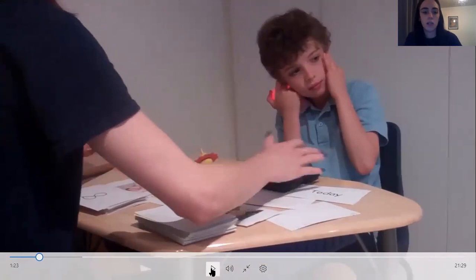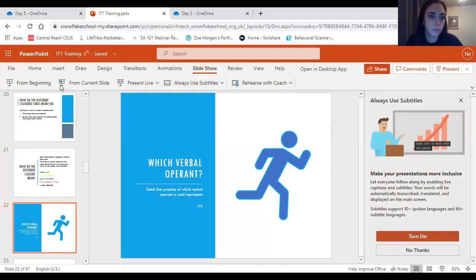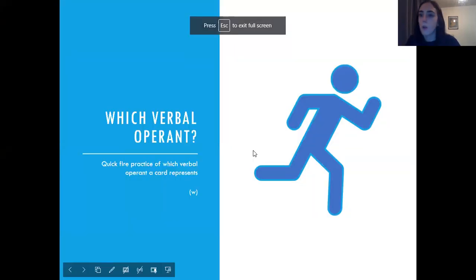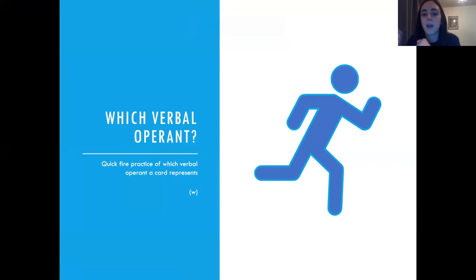Okay, so that's just a little example of what the ITT table might look like. So like I said, it will differ pupil by pupil in terms of how many cards are in your receptive field. But as a general, that's a very good example of what our ITT table should look like. These cards here are all mastered cards. So they're all skills which this pupil has learned how to respond to previously. What we'll do in our workshop is we'll do a quick fire practice of which verbal operant a card represents. So you get really comfortable with what the different colors are.